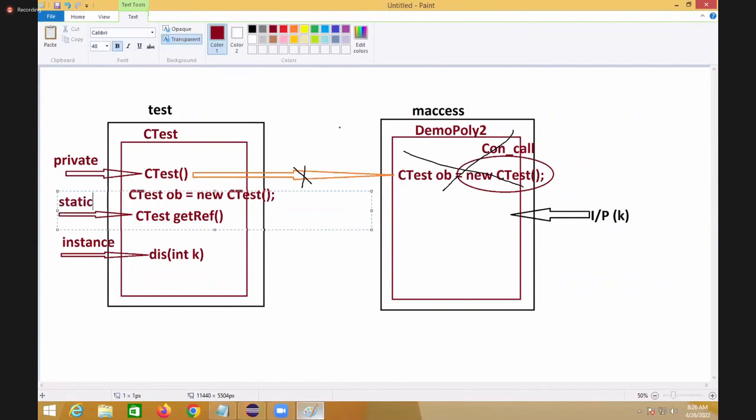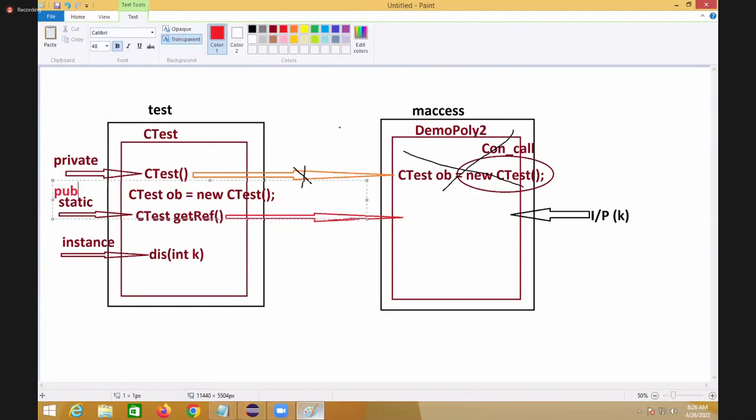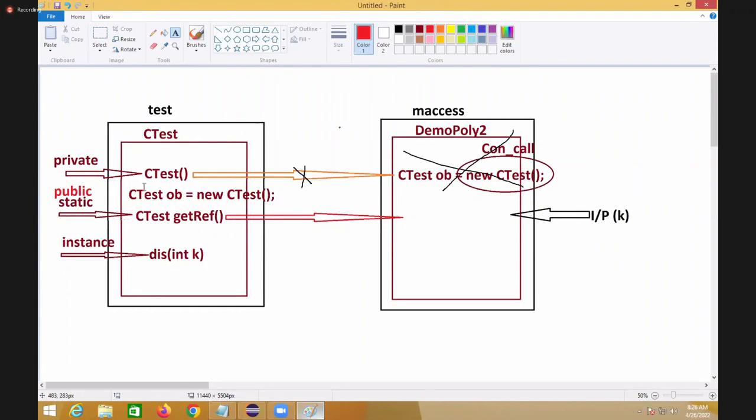Can a static method be accessed outside or not? A static method can be accessed outside. A static method can be called directly by the class name. So this is more or less a public method only. Public method will come out. This is public static method.